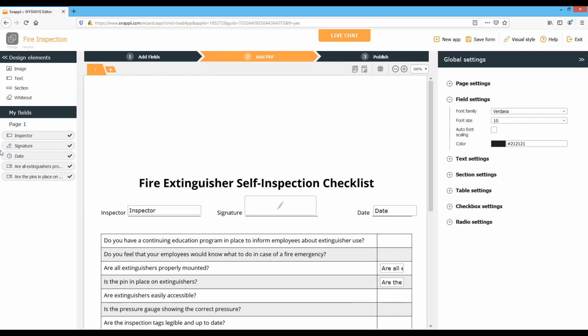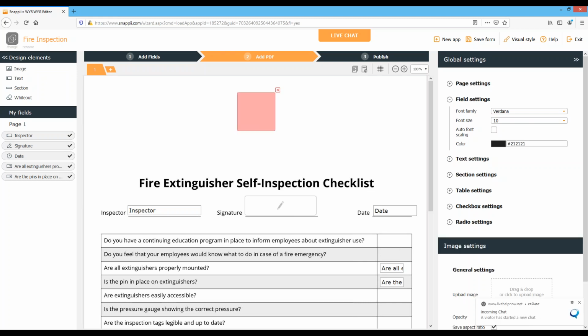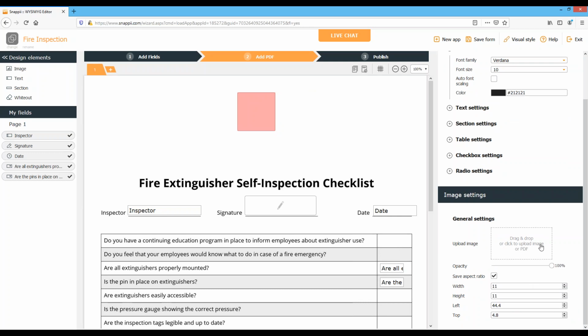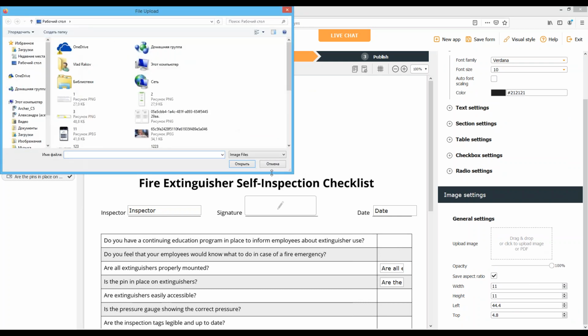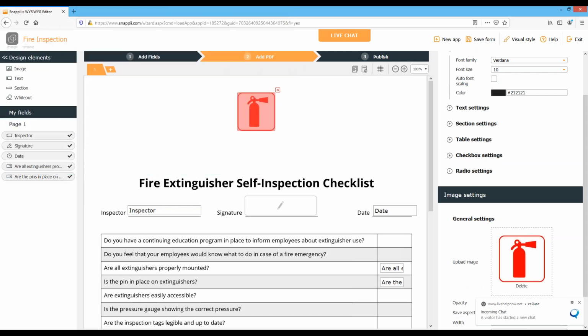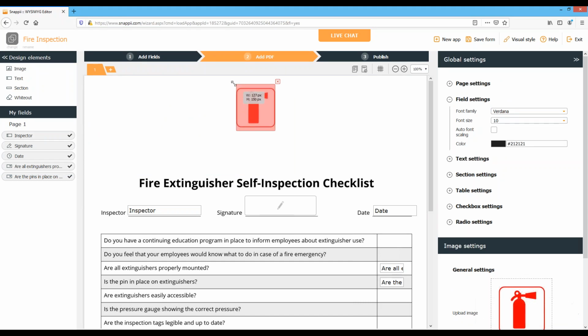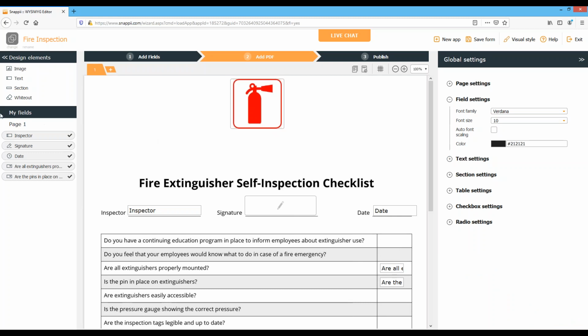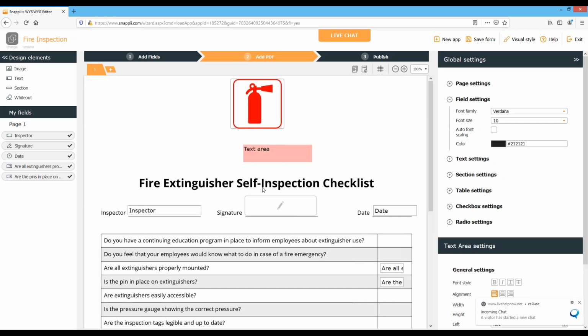If I want to upload my own logo, I can just go to add an image right there, right in the middle. And on the settings on the right, I can upload my own picture. You just need to click on drag and drop. And I have a fire extinguisher icon like this, which I can resize again on my screen like this. And I will also add our company name as a text right under the icon, the logo.